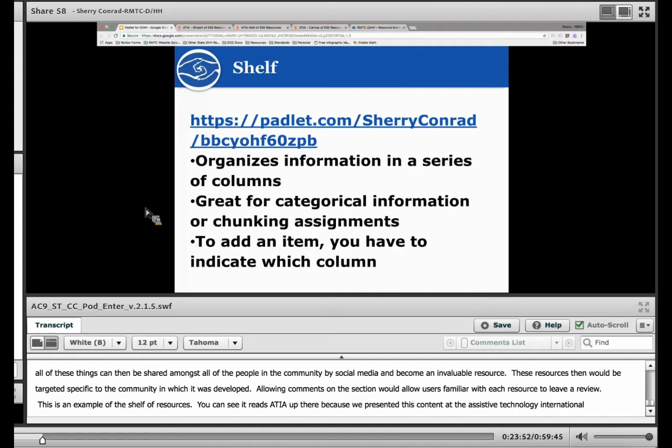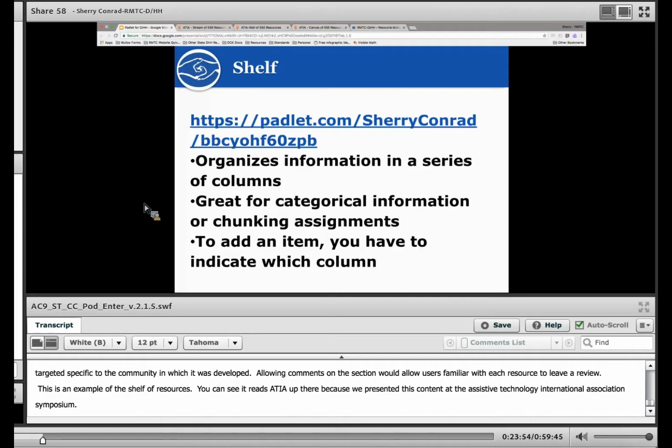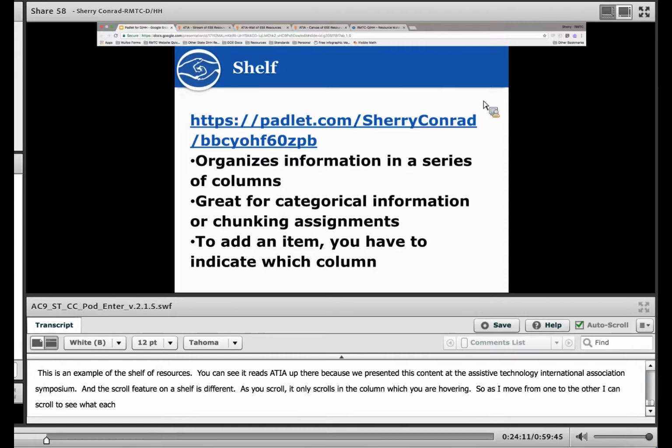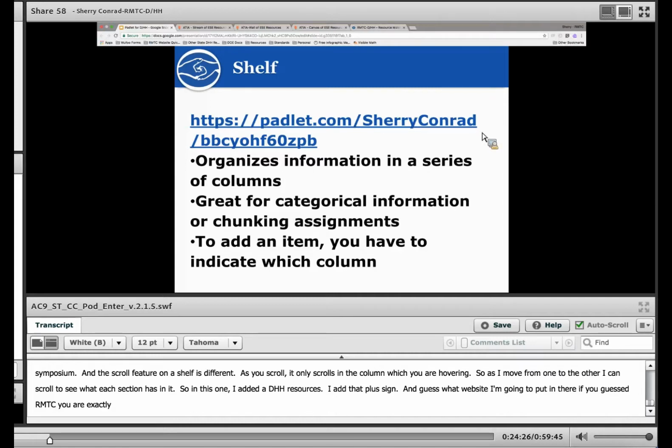This is an example of the shelf of resources. You can see it reads ATIA up there because we presented this content at the Assistive Technology International Association's symposium. And the scroll feature on a shelf is different. As you scroll, it only scrolls in the column in which you are hovering. So as I move from one to the other, I can scroll to see what each section has in it.